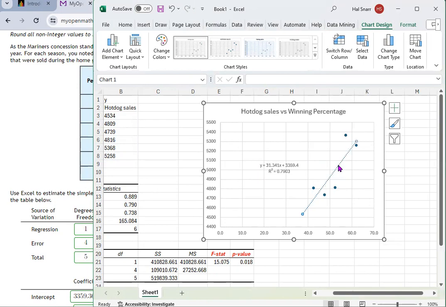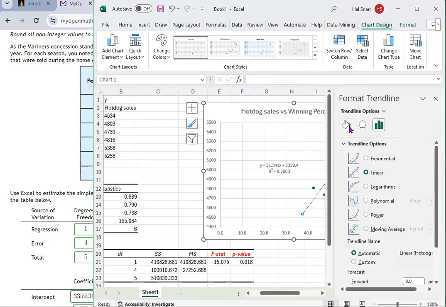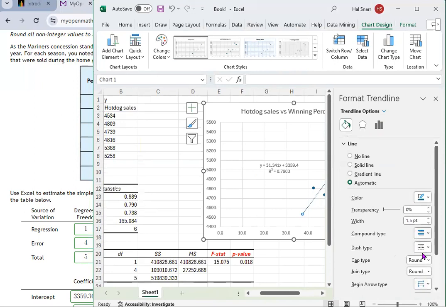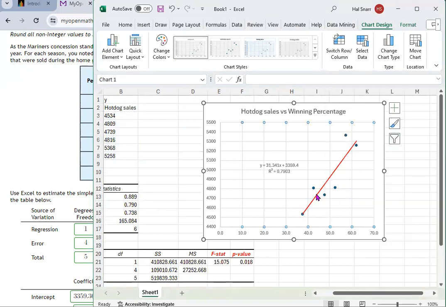And then I want to change this. I want to change it to a solid line and change the color to red to make it stand out, red for regression. Now notice the errors, right? The errors here.